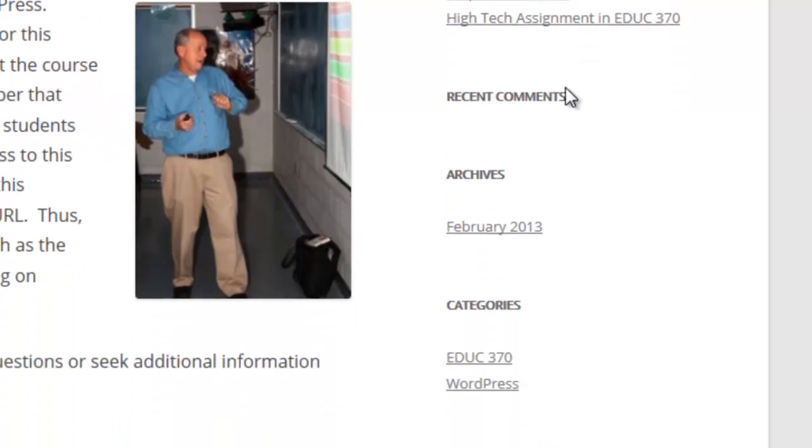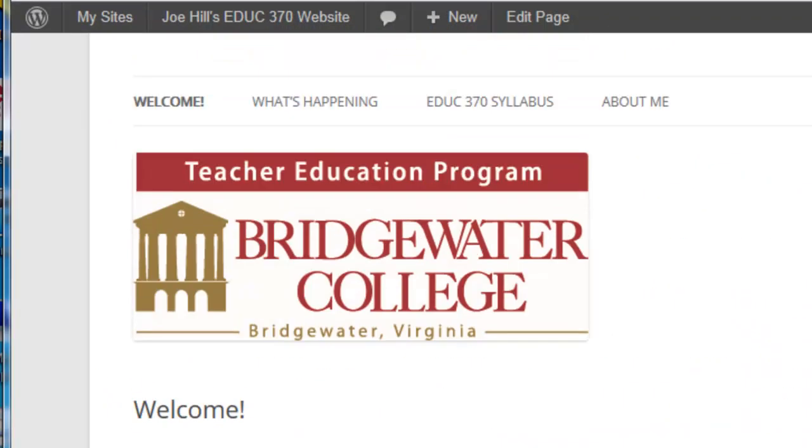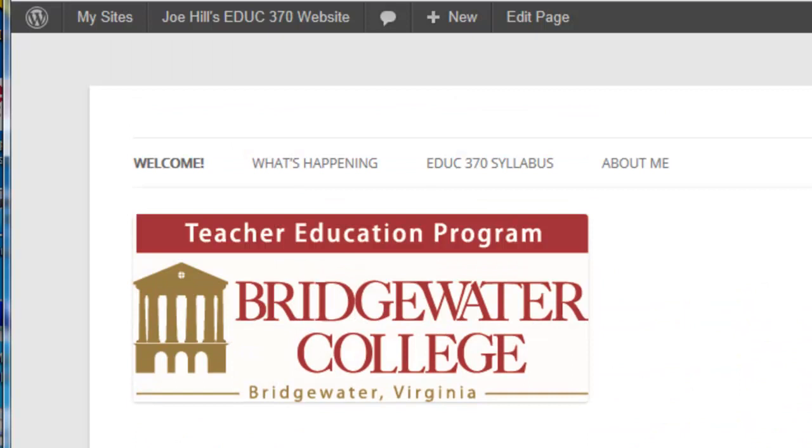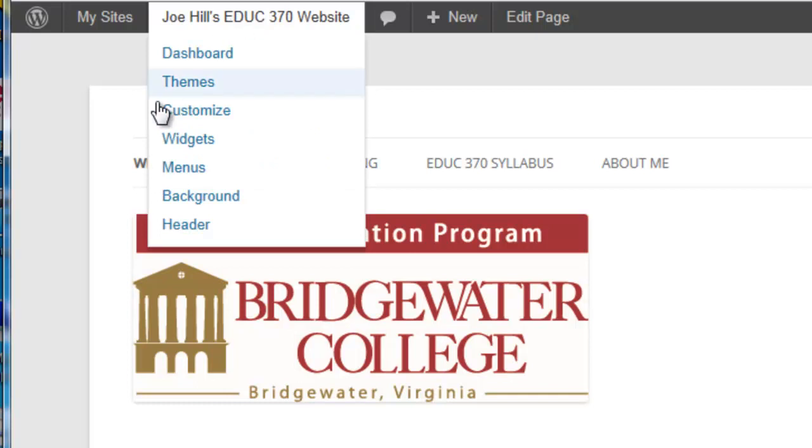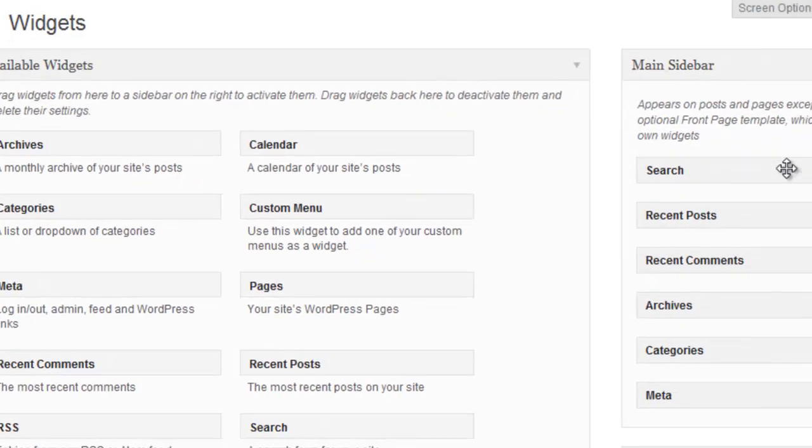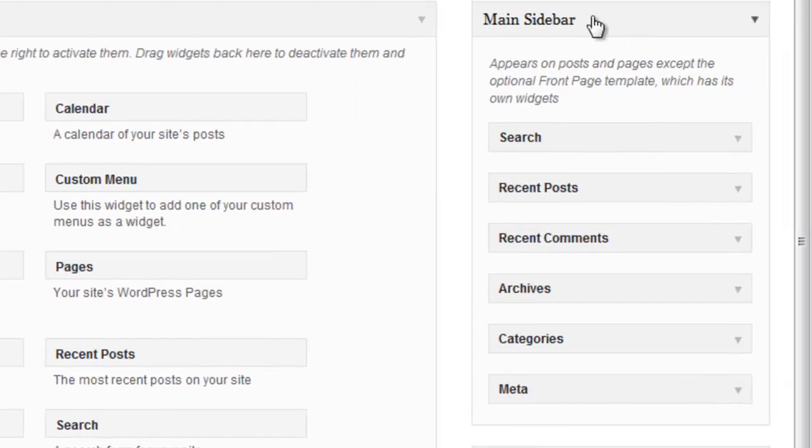These are all called widgets, and we manage the widgets from the dashboard. So let's go back. I've already signed in as an administrator, and so I need to select widgets. Over here on the right-hand side, you see what's listed as the main sidebar. That is the right-hand column of our website. And right now there's a search item, there's recent posts, recent comments, archives, and so forth.